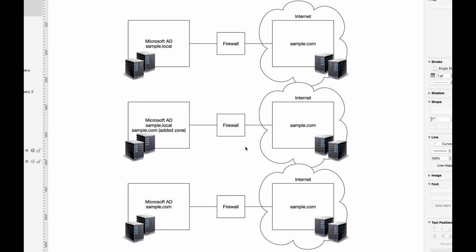So the examples we're going to be walking through, at the top you'll see here, inside my Microsoft Active Directory in my network is sample.local, and I have DNS servers in there. And then we have a firewall, and then on the public internet, I own a sample.com public name. And obviously with a public name, I have at least two DNS servers that are publicly out in the internet. We're gonna cover this example and how things get resolved, which is pretty simple. Remember that .local is not legal on the internet, so you don't have to worry about anything conflicting.